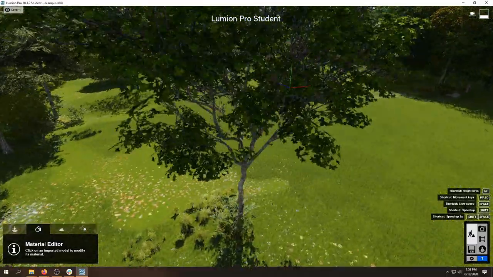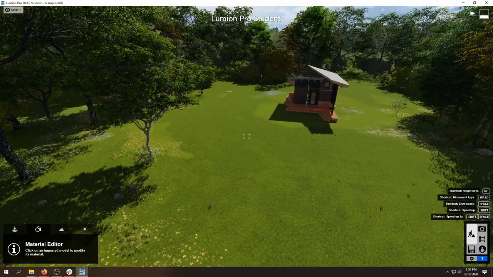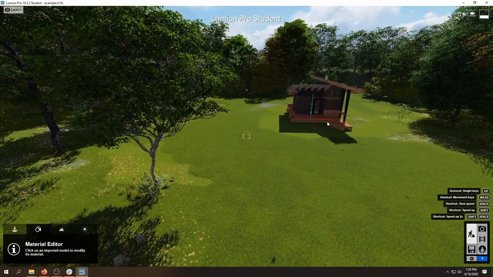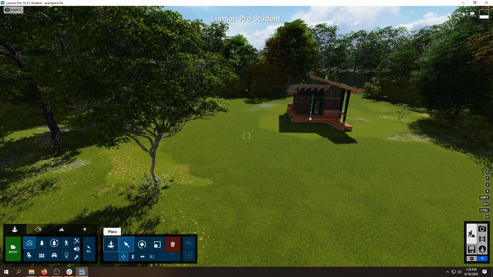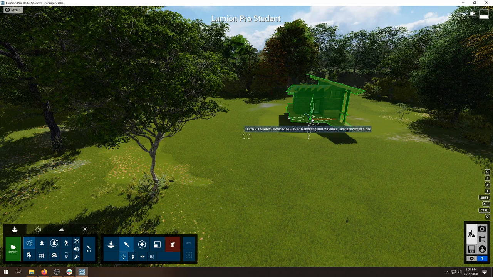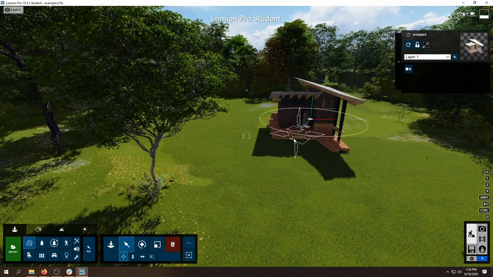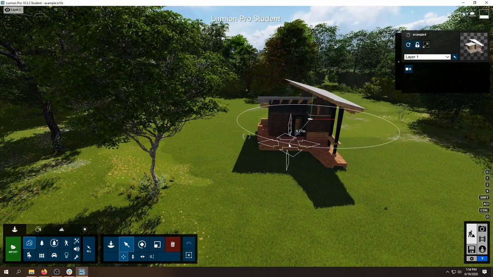And we could just move it up a little bit. Or something that would probably be easier to do is just go into object mode, select, and then imported models so we can move our model. And then let's just move it up. Let's just move it here.